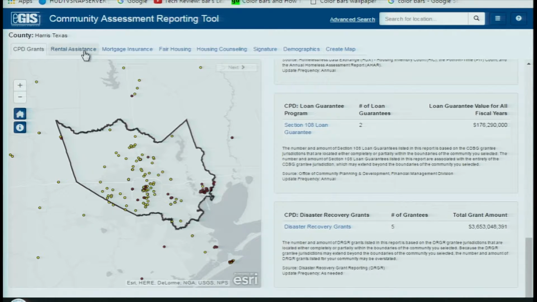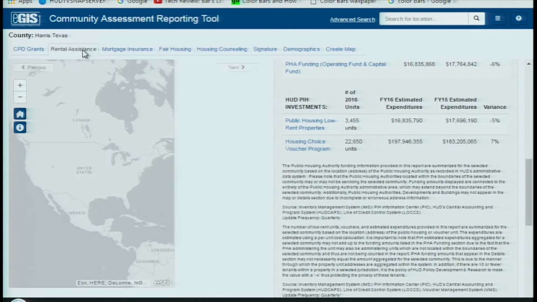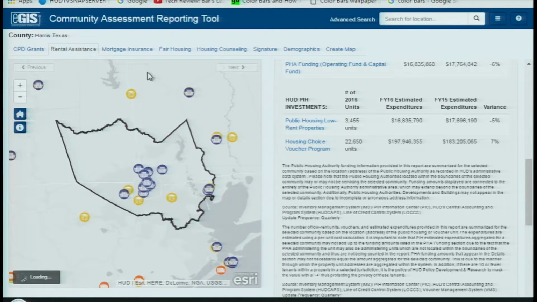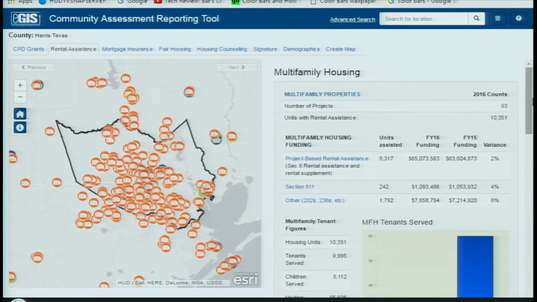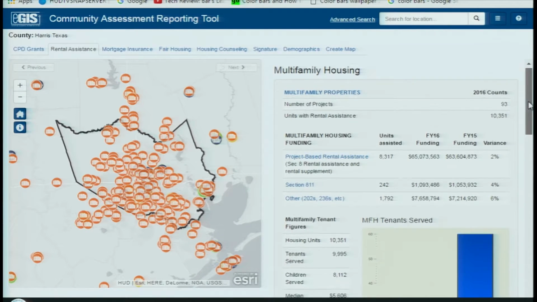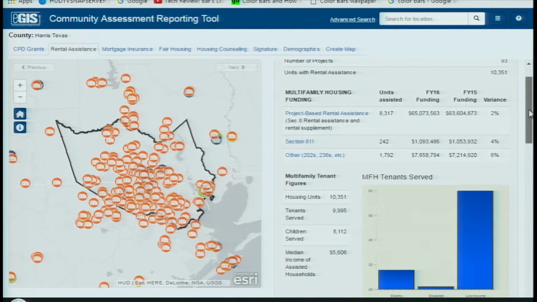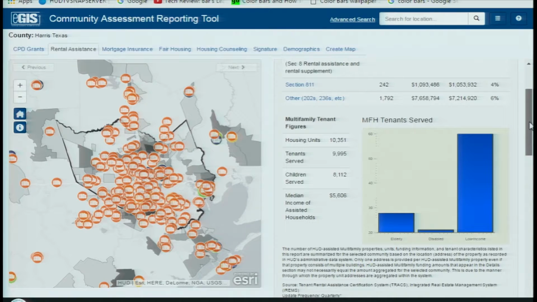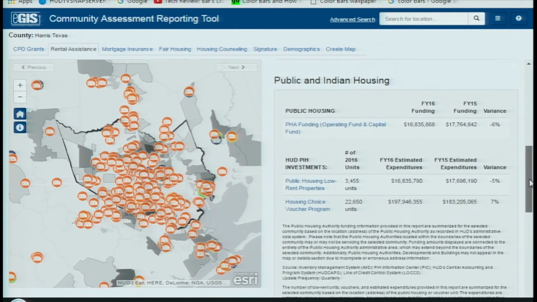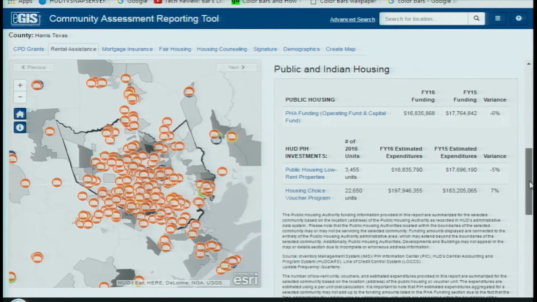Now, going on to the rental assistance tab, we can showcase our multifamily and public housing investments within a specific jurisdiction. Going back to the top, we have our multifamily properties as well as our project-based rental assistance, Section 811 and Section 202 and 236 programs. And we have our public housing operating fund and capital fund programs, as well as public housing low rent properties and the Housing Choice Voucher Program.